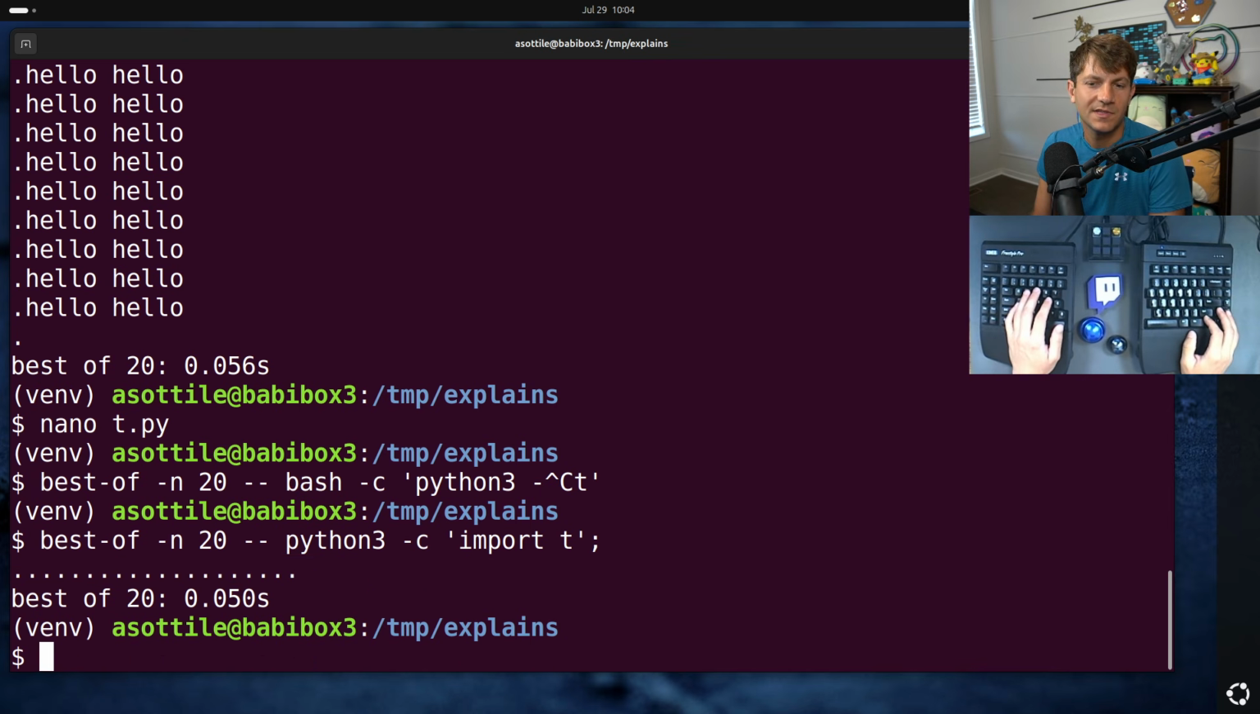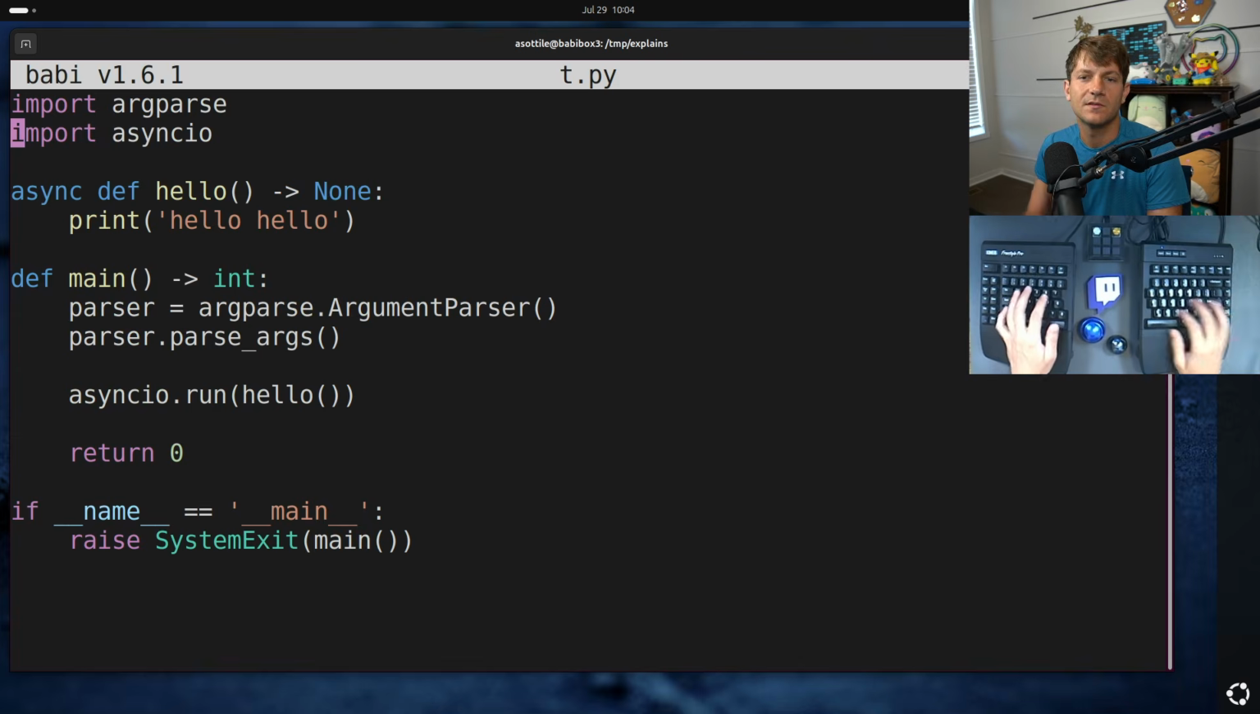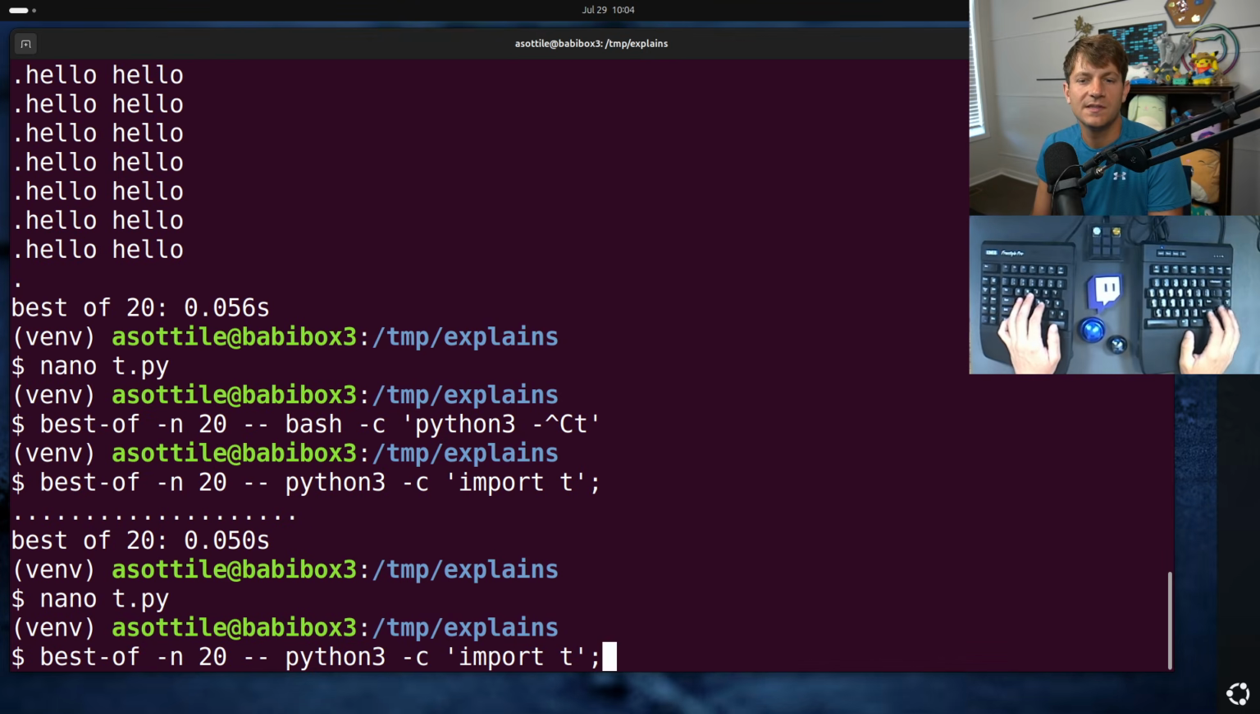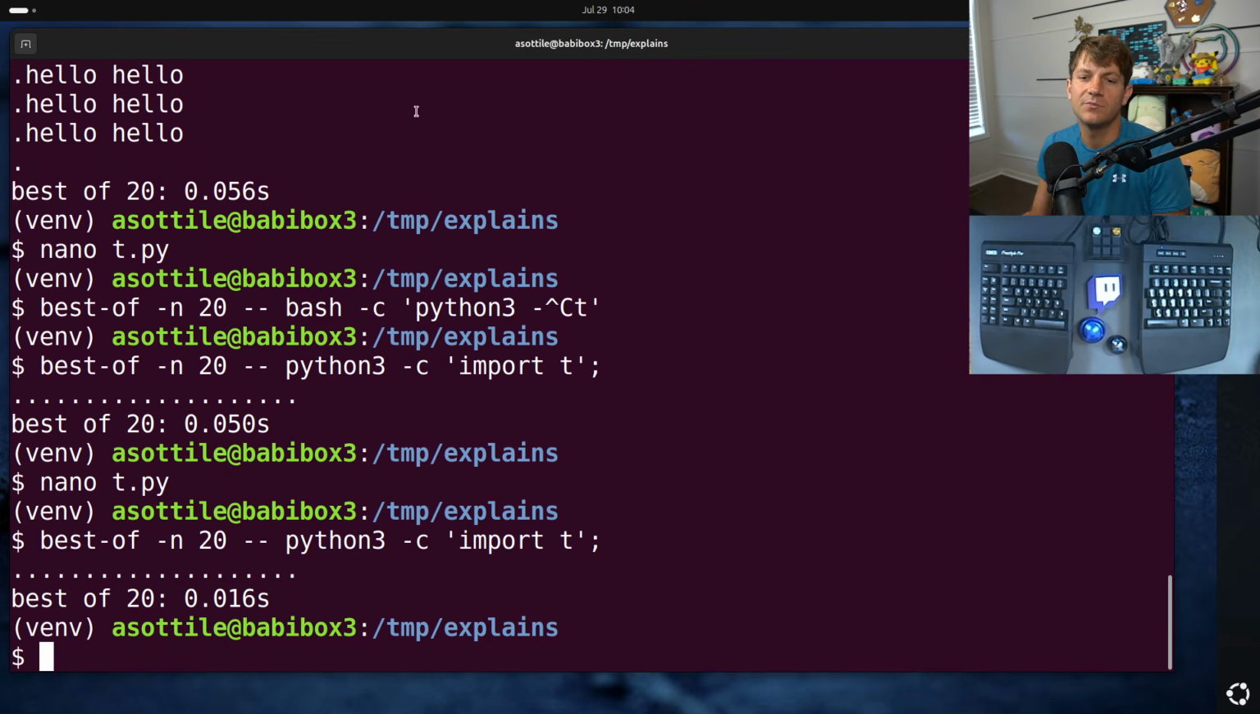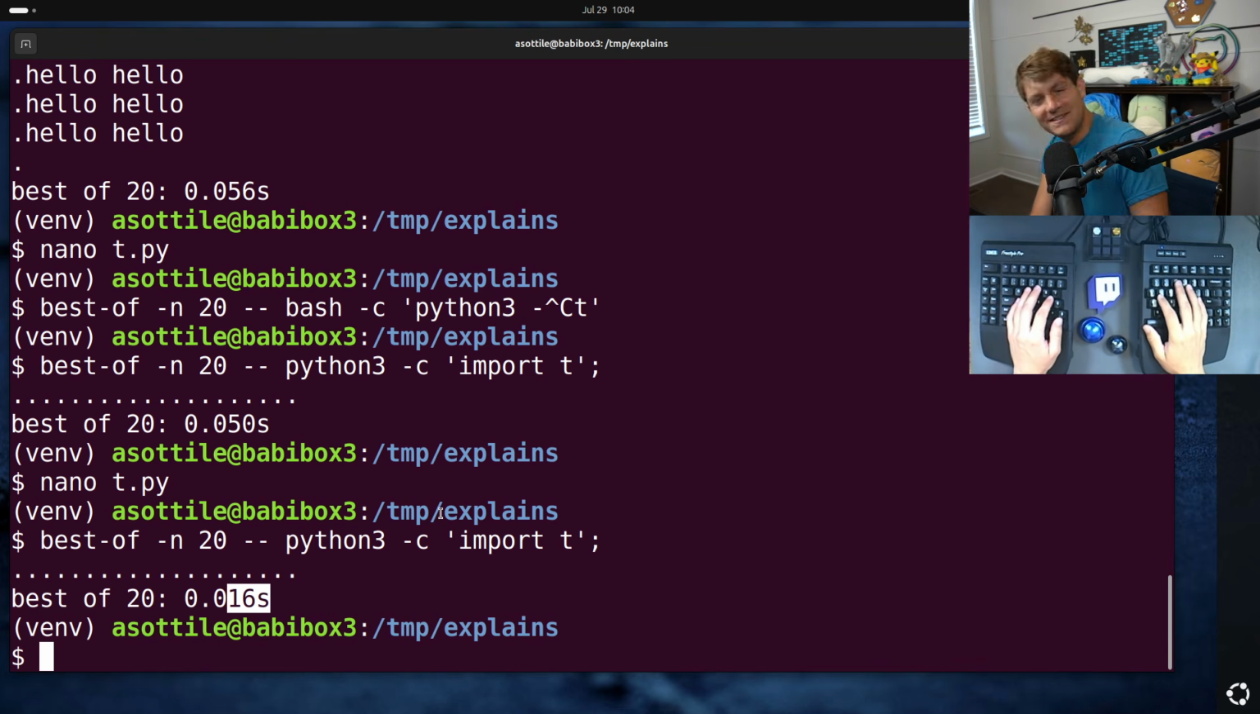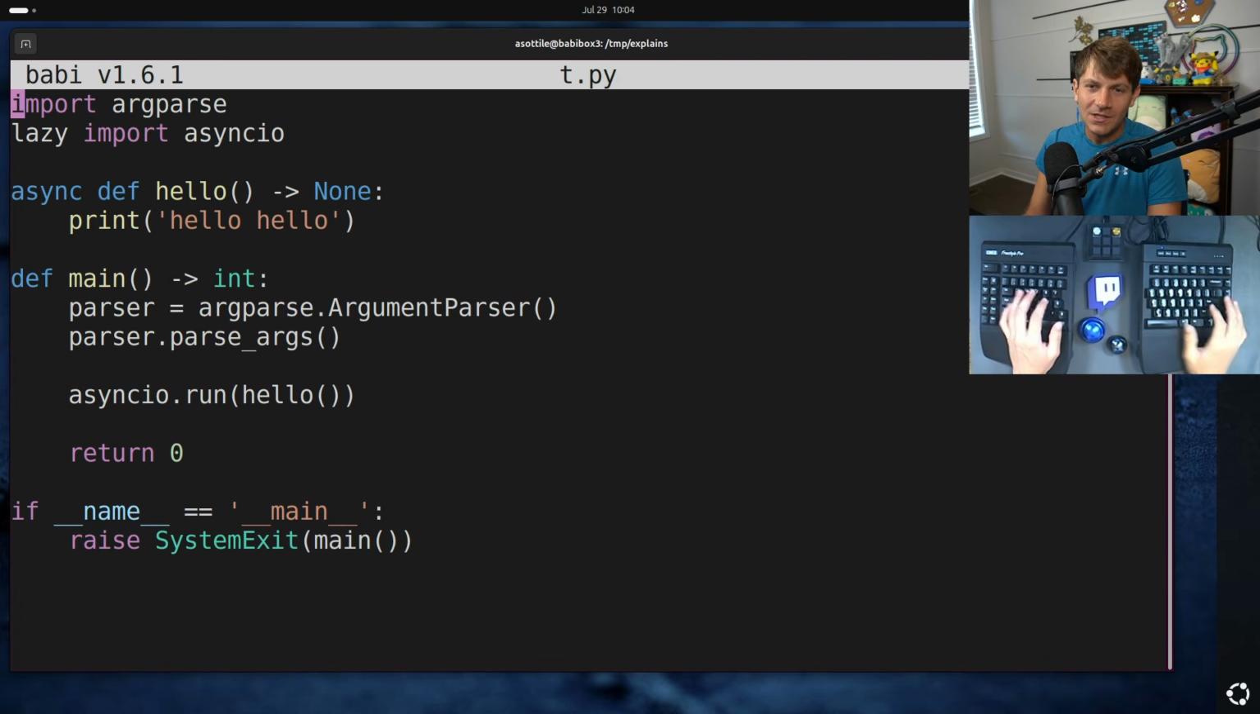I put a semicolon there. So if we do this with the non-deferred import, it takes 50 milliseconds. If we do it with the deferred import, it's taking 16 milliseconds. So you can see there's a pretty significant difference in the amount of time that it takes. And by deferring that import, we can give you a faster help message here. That's the basic idea behind lazy imports. Man, all over the place today.